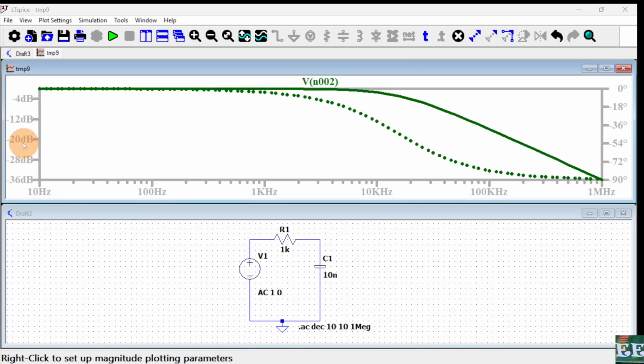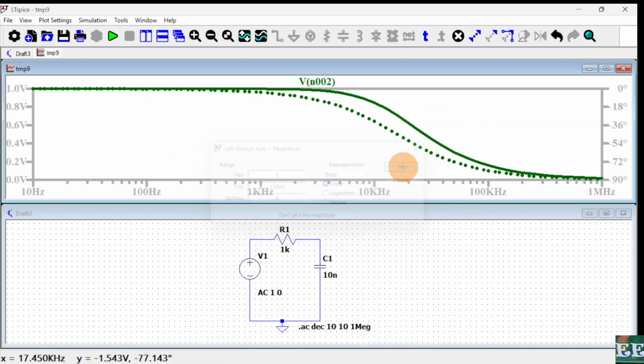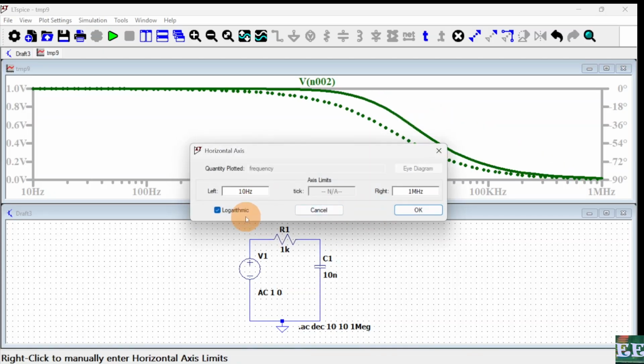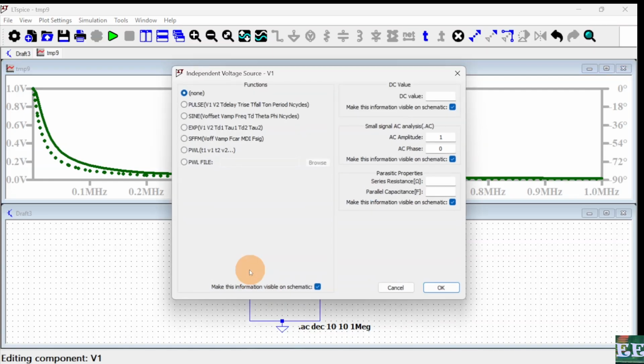If we want to change from a decibel scale to a voltage scale, we can right-click on the vertical axis and switch from decibel to linear. If we want a linear frequency scale, we can right-click on the horizontal axis and uncheck the box by logarithmic. A transient response is the same type of graph you would see on an oscilloscope. We can use the same circuit, making some minor changes in order to see how to do a transient analysis.